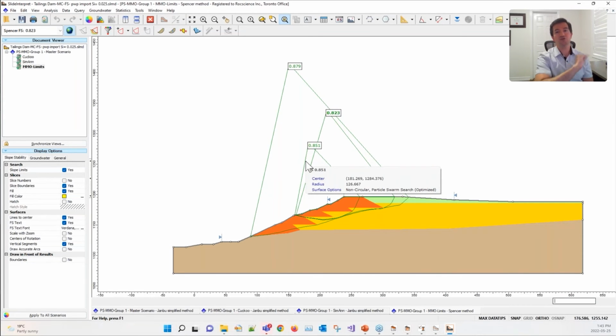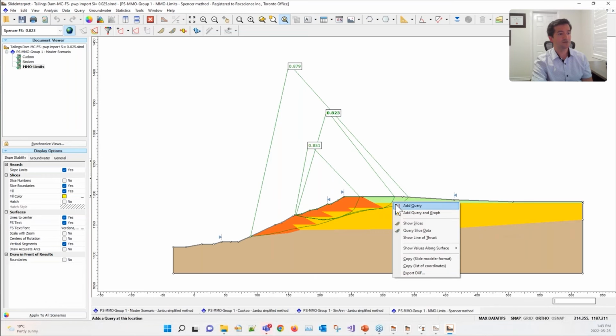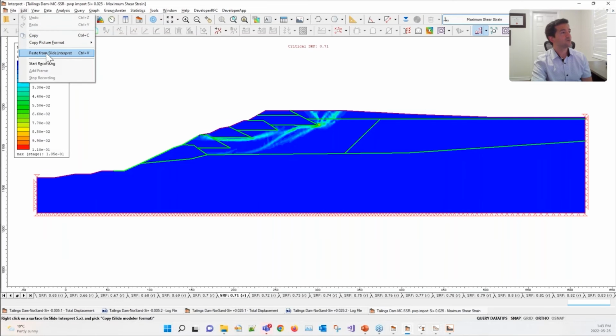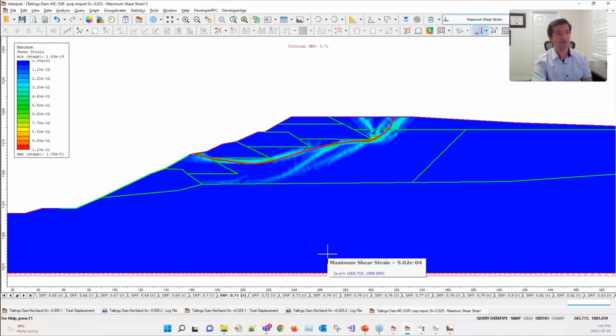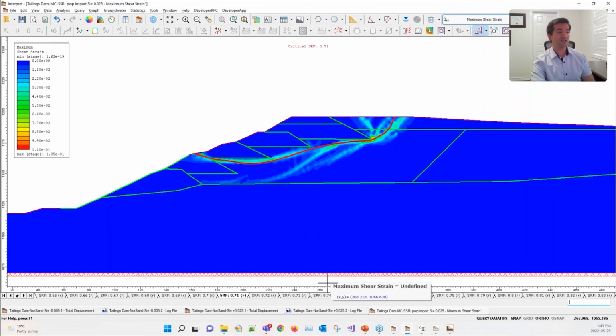And I'm just going to show you what I see equivalent to this in RS2 as well. So this one is the most critical one. Let me right click on this one, copy this one. I'll bring it to RS2 and I say edit, paste from Slide. And you can see that the contours of distortion, or the shear band that I had in RS2, are perfectly matching what I see from Slide. So that's my most critical failure mode in this case.